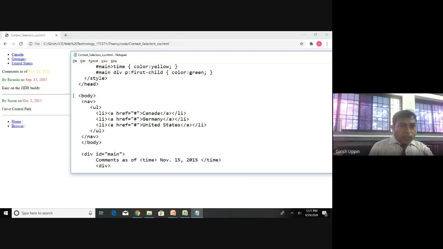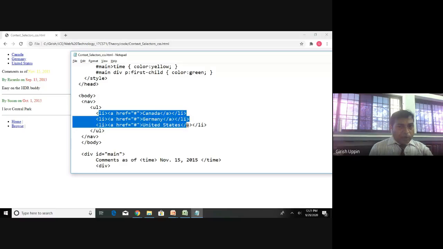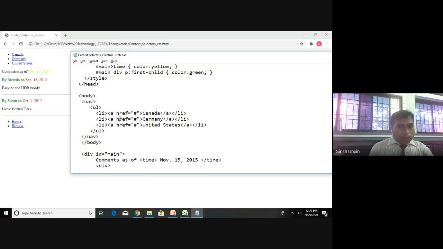So the body starts here. In this head part, there are no representational things. The body starts here. NAV, no representation. UL, so it is an unordered list. The LI, three links. You can see here, Canada, Germany, and United States. Those are the three links.